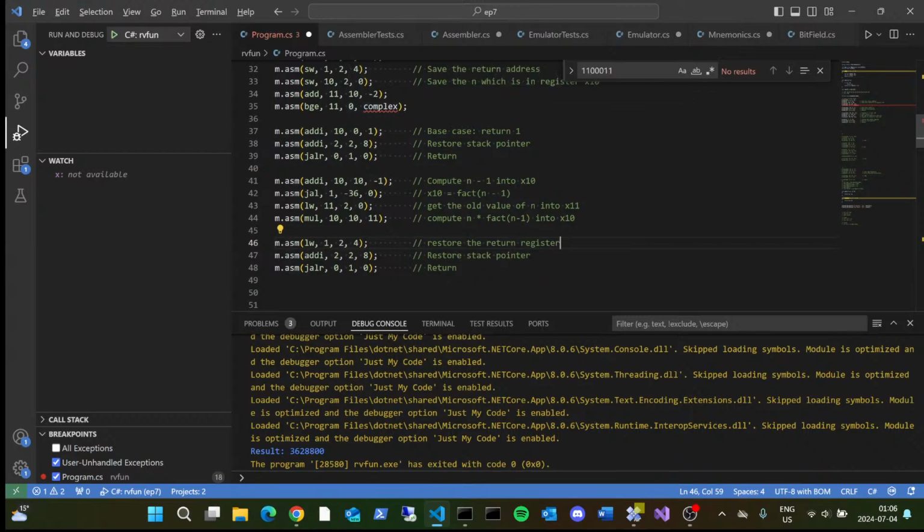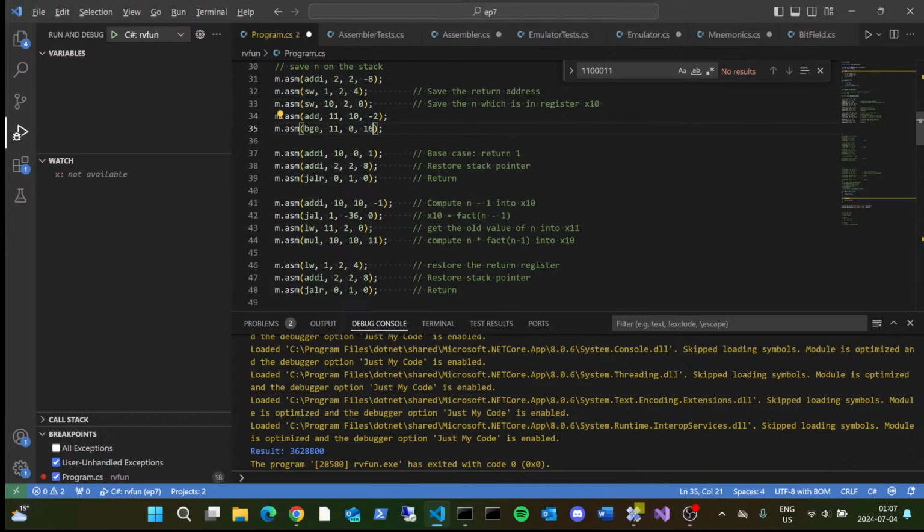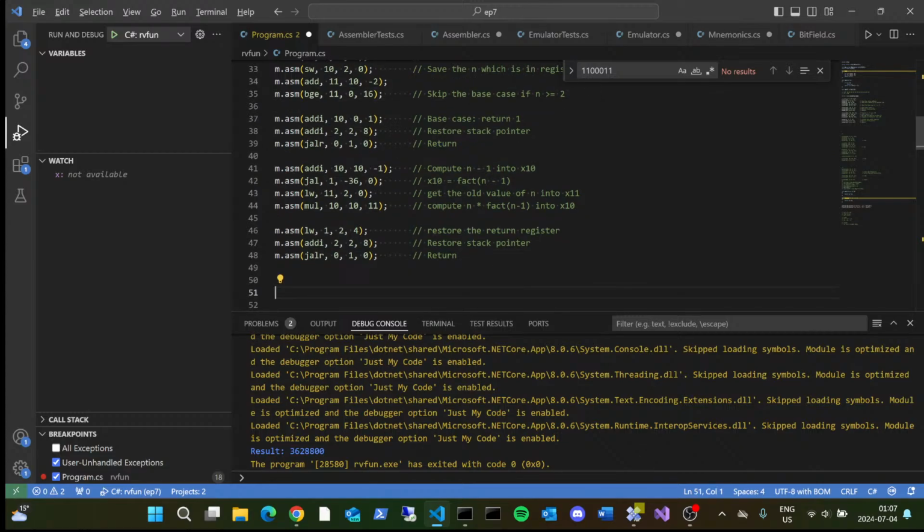Now we need to compute how far this jump is. So again, in groups of 4, we're jumping forward to this complex case. So that's going to be 4, 8, 12, 16 bytes ahead. Yes. And we'll write skip the base case if n is larger than or equal to 2. Okay, so this in theory should compute the factorial.